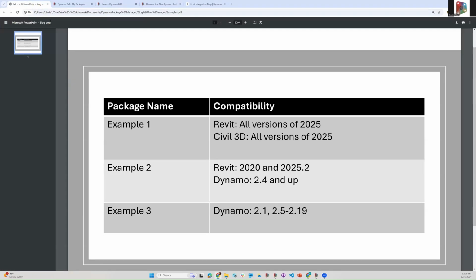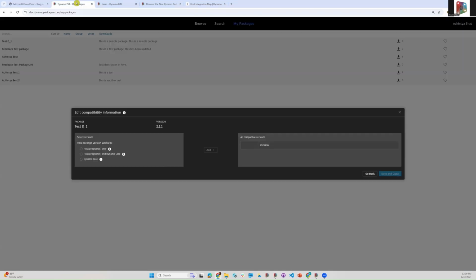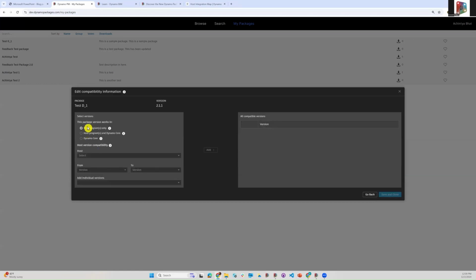So going to the examples here, the first example here I'm using a sample example for a package wherein this version is compatible with all Revit versions for the year 2025, as well as Civil 3D for the year 2025. So given it doesn't work for Dynamo Core, it is only working in Revit and Civil 3D, I'm going to go with the first option here.